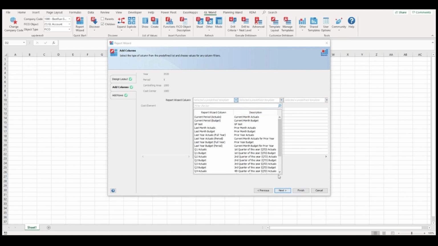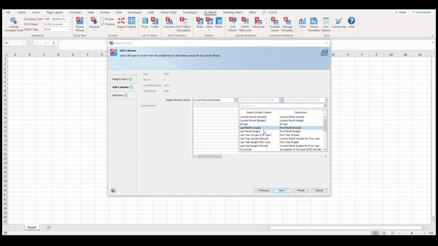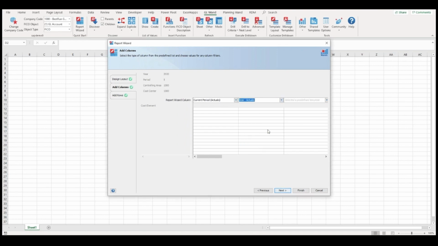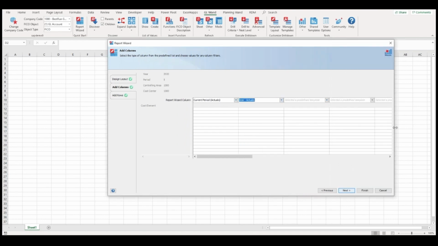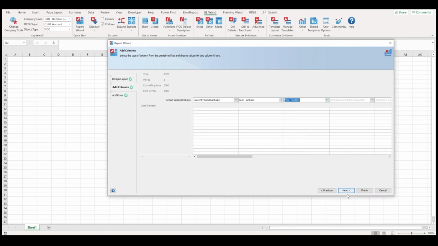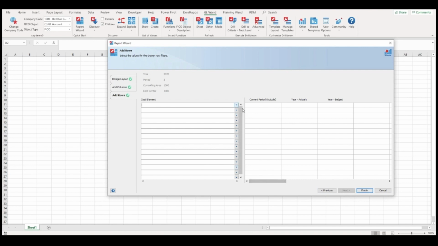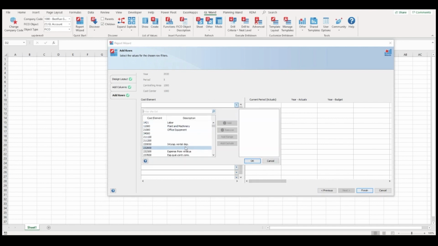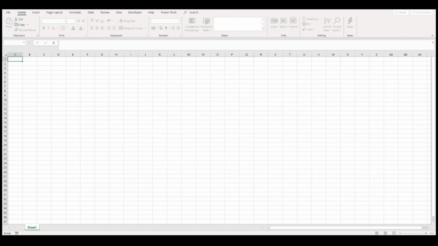As you can see, some common filters are listed here. For instance, Q1 budget, current period, actual, etc. And let's use that one here. For the second column, we want to use year actual, and for the third column, we'll use year budget. And next, for rows, we choose one cost element, say materials, and we add that in and create the template.